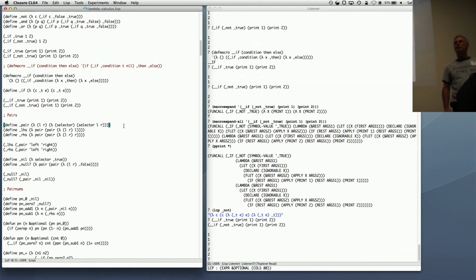So the next thing we need to build is conscells. And we build conscells in kind of the same way that we built conditionals. We're going to have a function that takes in a car and a cdr, which I'm going to call the left-hand side and the right-hand side in order to distinguish lambda calculus conscells from Common Lisp conscells.